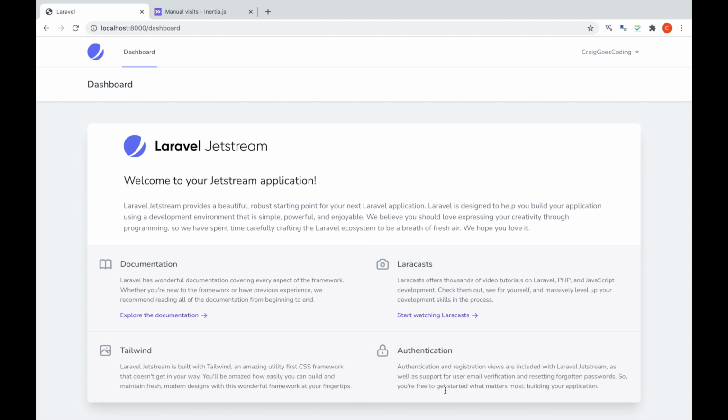Hello everybody, today we're going to be looking at upgrading Laravel Jetstream from version 1 to version 2, and we're going to specifically be looking at the Vue Inertia stack. It is worthwhile doing this upgrade because Jetstream version 2 actually migrates the authentication pages, so your login page, your registration page, away from Blade templates and puts them into Vue Components.